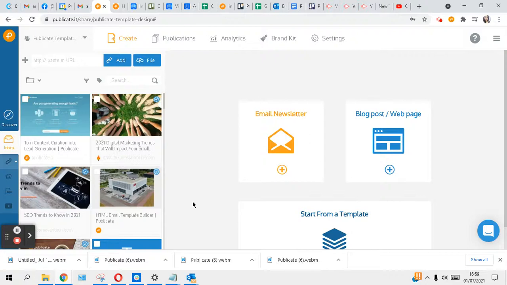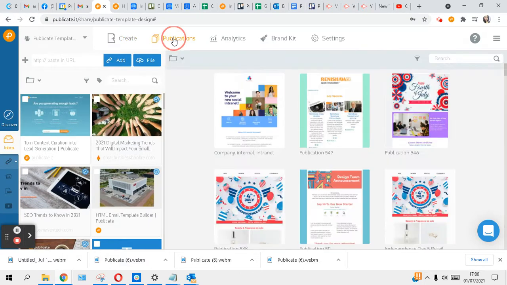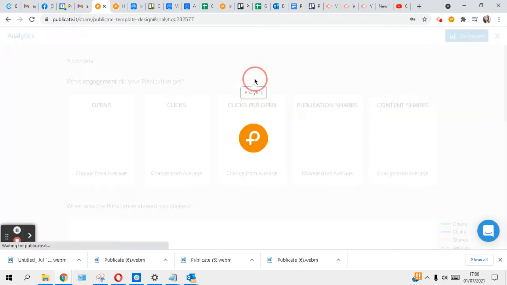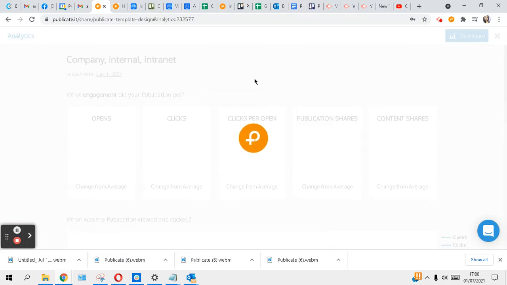The easiest way to check a single newsletter's analytics is to just click on the Publications tab here at the top, and then hover on the newsletter you want to see analytics for, and click on the graph icon at the top. Then the page always takes a few seconds to load just because we are checking on the latest numbers.